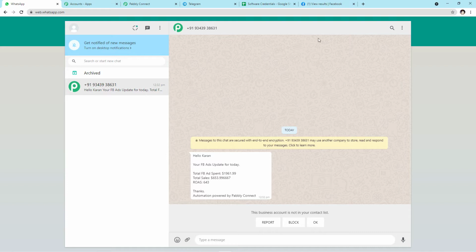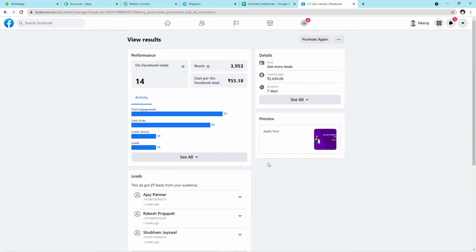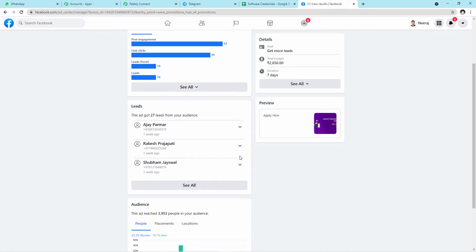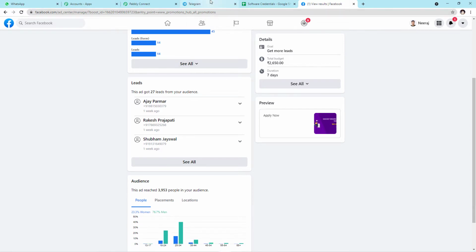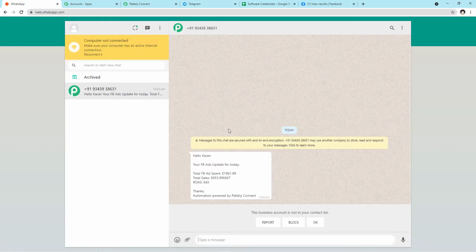So you must be thinking how it is possible. As soon as you have run the ad on Facebook, you have got the values of that particular ad, like the leads generated, the clicks per ad, the total cost amount, sent automatically to your Telegram account as well as on WhatsApp. So let me show you the process on my screen, guys.